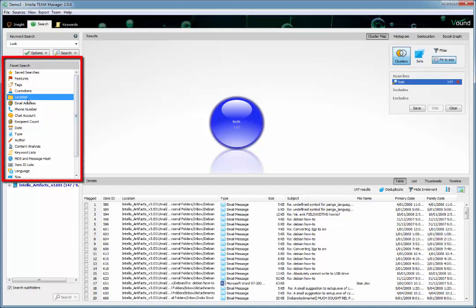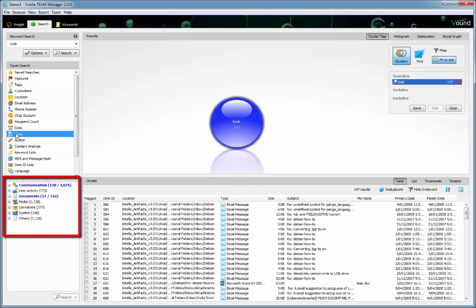Facets represent specific item properties. Every facet organizes the items into groups depending on a specific item property. The properties are shown in the facet value pane. For example, if I click on the type facet, I can see the values for this facet in the facet value pane below. Here I can see all of the different file types which are present in the data set.